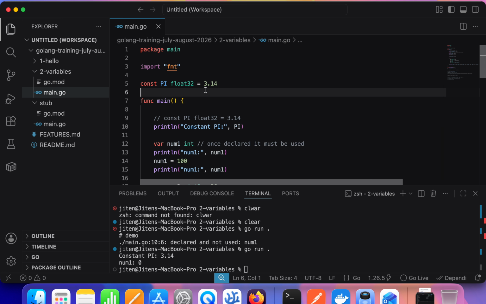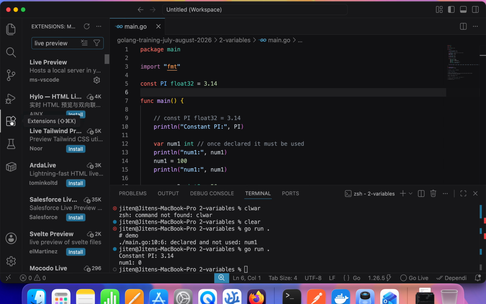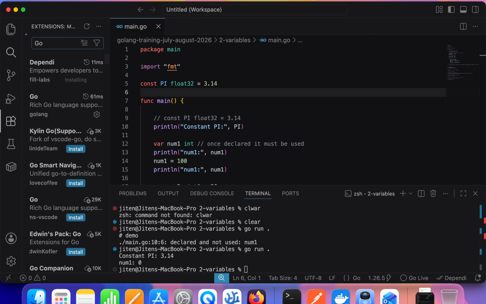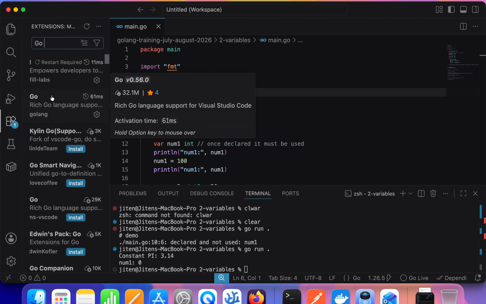So what is called Go tooling? Whenever you install Go, one thing you need to understand is to install a couple of tools as well. One of the tools: you go to the extensions, and when you type Go, you see the rich Go language support. This is very important. This has to be installed. The extension. I hope you are using Visual Studio Code or Codium. I am using Codium. Code and Codium are both for the same Visual Studio Code project.